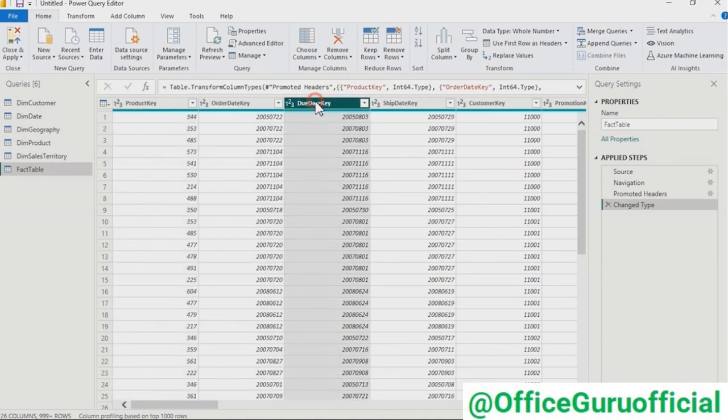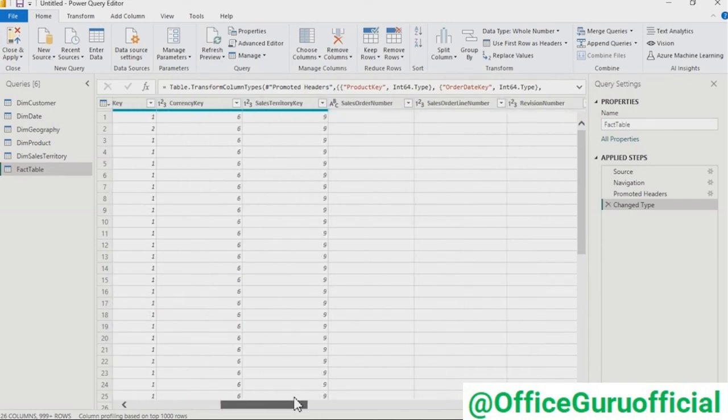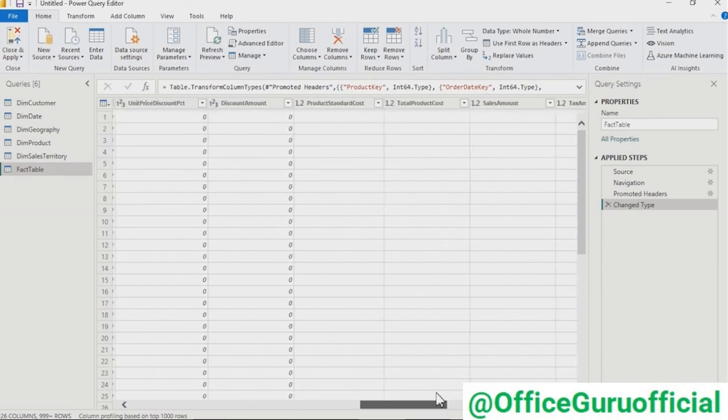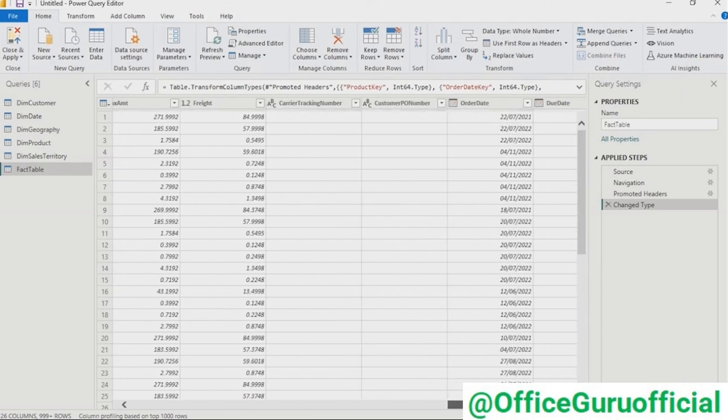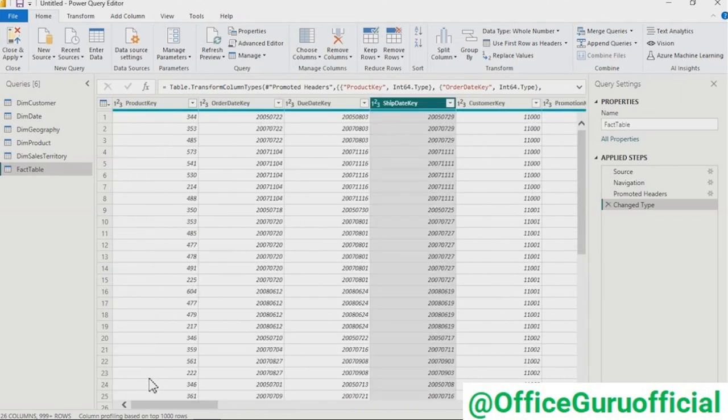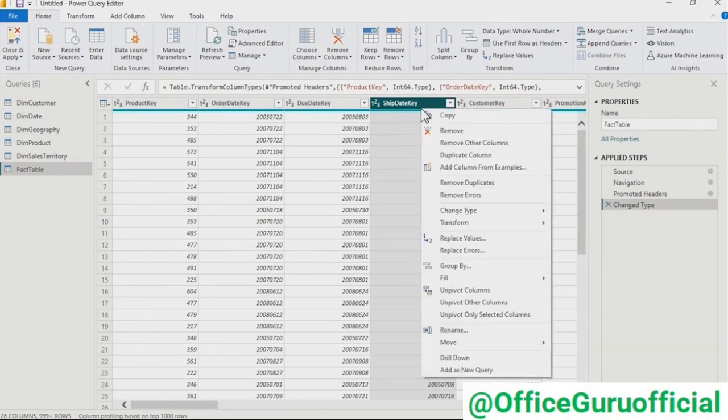Depends. I want to remove some of those columns, like the order date key, we don't need it. The due date key, we don't need it. The ship date key here, we don't actually need all of those I've just listed, and others. If I scroll to this end, you can see lots of them are not really useful to our analysis. So how do you do that? Do you actually individually remove those particular columns you don't need? When you right click, you see remove, and you see remove other columns.